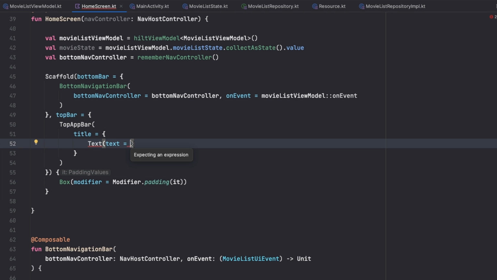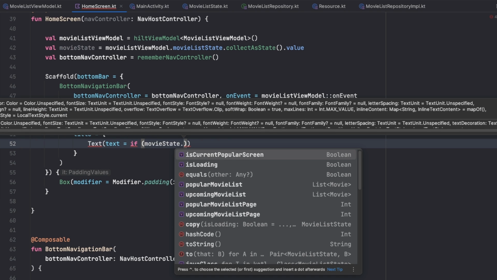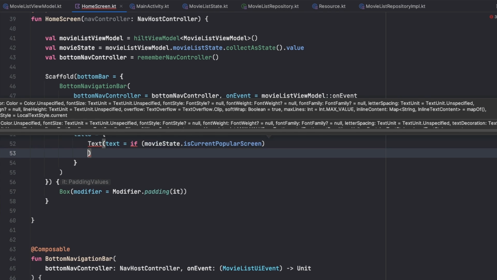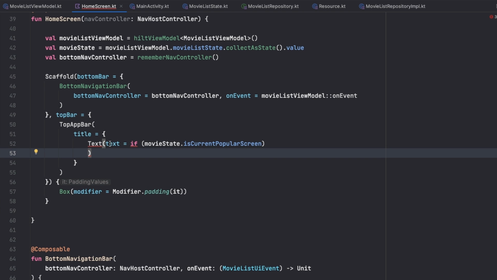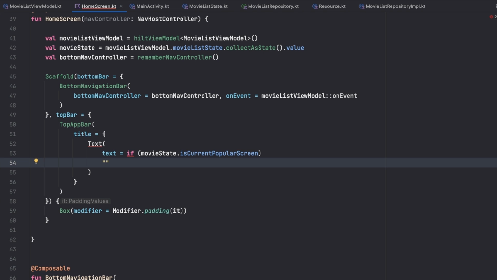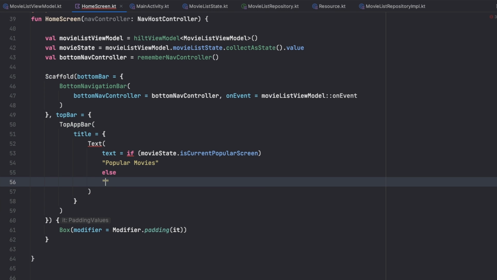So the text is, if movie state dot is popular screen, or is current popular screen, then the text is going to be, let's just bring these to new lines. I don't know what's wrong with Android Studio. The text is going to be popular movies, like this, and then else it is going to be upcoming movies.